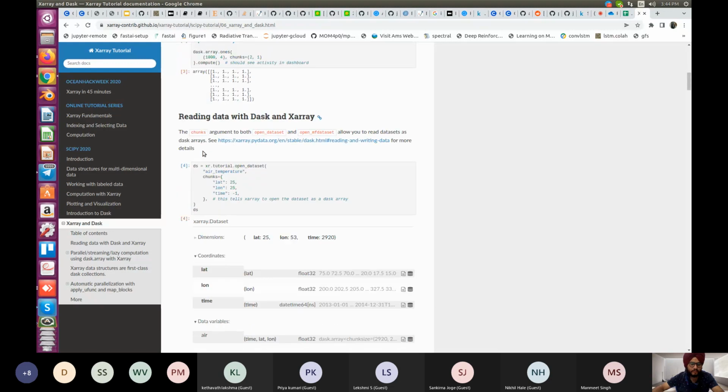Let's say we were reading that data set, air temperature, with just this much syntax: xr.tutorial.open_dataset. Now to use Dask, you have to specify the chunks. Chunks is an argument in this open_dataset function. You specify the dimensions, and how many chunks you want to break your dimensions into. So let's say lat in 25 chunks, lon in 25 chunks, and time equal to -1.